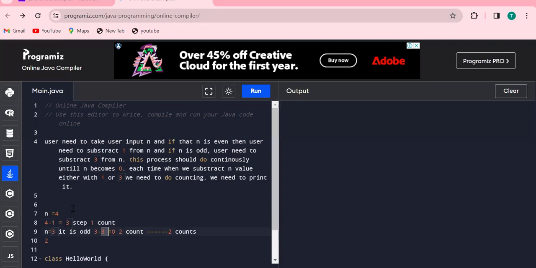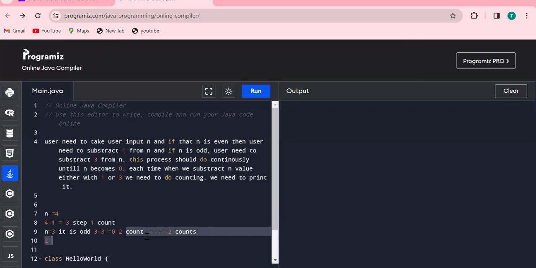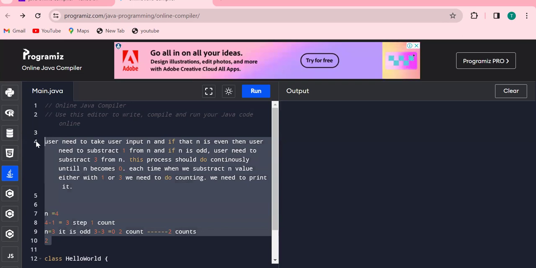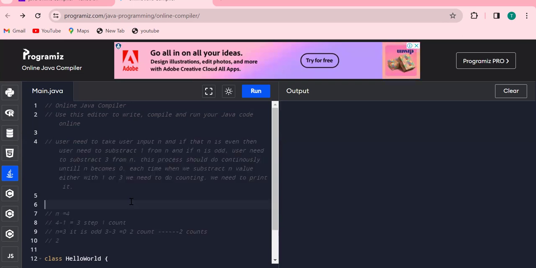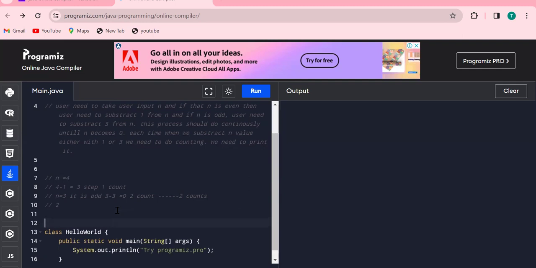That's it. Each time we have to do this until n becomes 0. After this process, n becomes 0, right? So until then, we have to do this process and print the count: how many steps it takes for n to become 0. I hope you understand. If you don't understand it, when I'm writing code, you will understand what I'm saying. Now let us write the code.